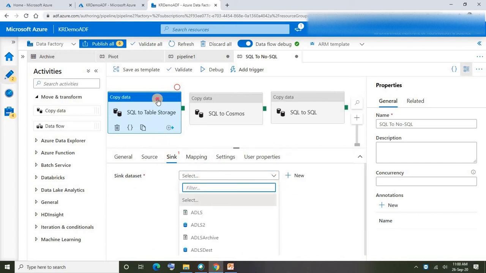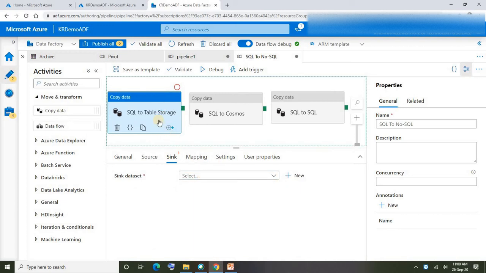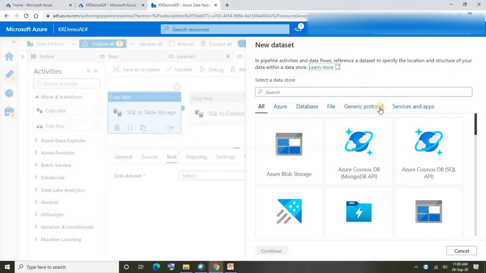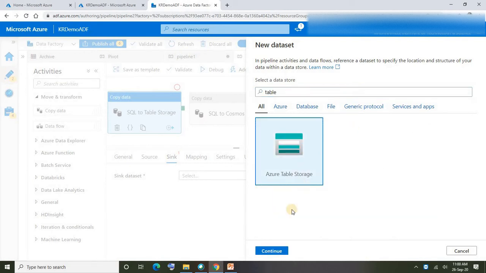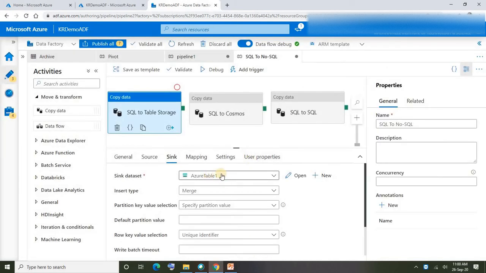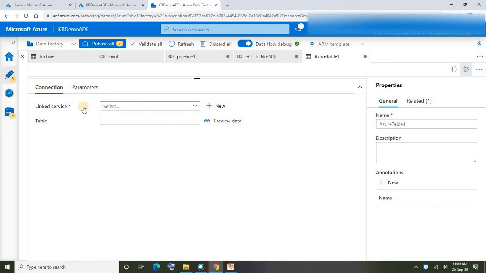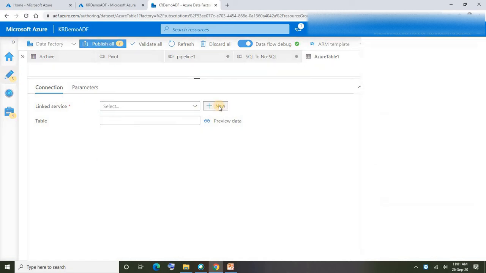Now let's go ahead and complete sink settings. What is sink here? Table storage, we are trying to load the data into table, that is address table in table storage. So let me go ahead and create dataset, table storage, search for table storage. All right, say continue. It has created with the default name, that is Azure table 1. That's okay, but there is no linked service added for that, right? So let me go ahead and edit and create new linked service. Of course, if you have already existing linked service, you can go ahead and use it. I have got already existing linked service, but still let me show you how to create linked service for that.